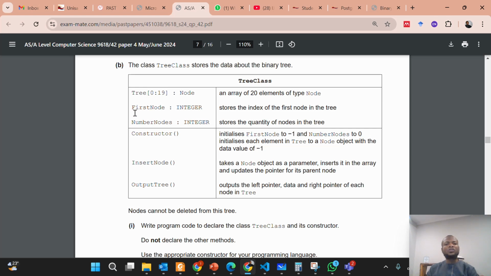Then we have another attribute, first node, which is an integer. So this stores the index of the first node in the tree. Number nodes, integer, stores the quantity of nodes. That is, how many nodes do we have? Okay, so these are the 3 parameters. So the constructor initializes first node to -1, number nodes to 0.